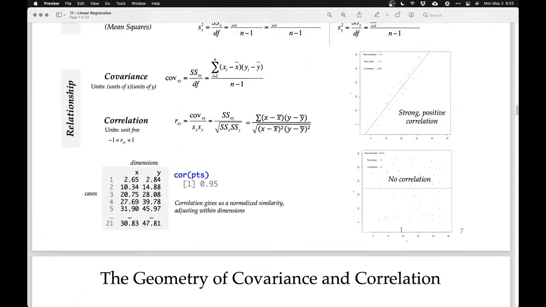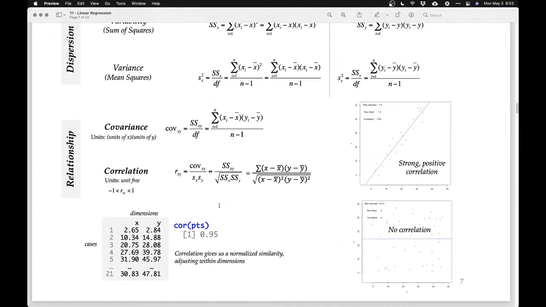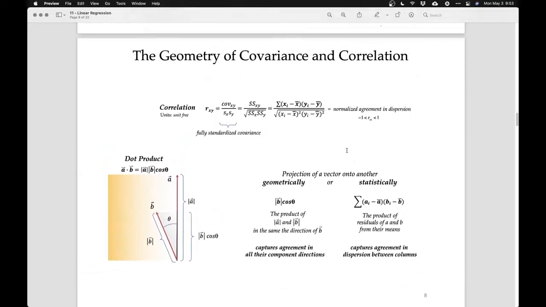That's all I want to say about correlation as you can view it from a statistical point of view, as a covariance fully standardized, or from a geometric point of view, which is the agreement between two vectors, once again standardized to 1 and minus 1. So that's our correlation.